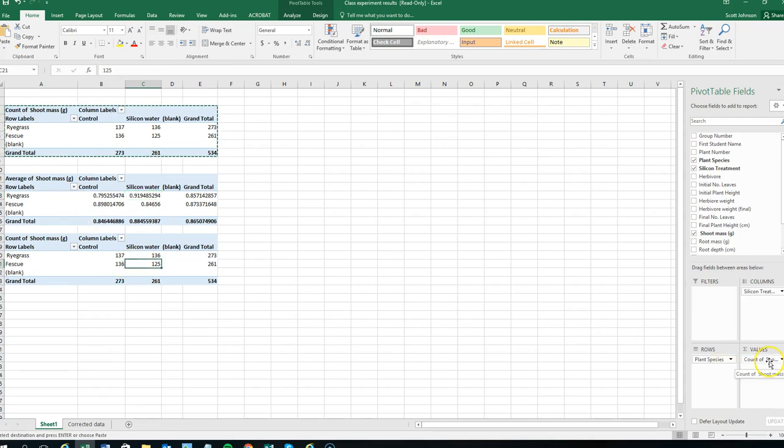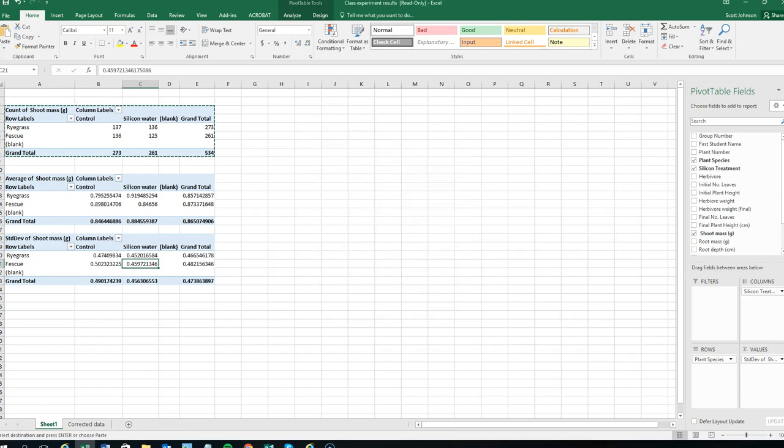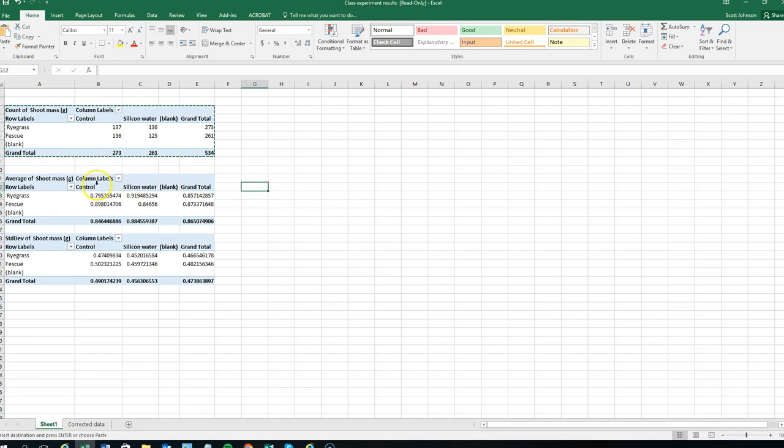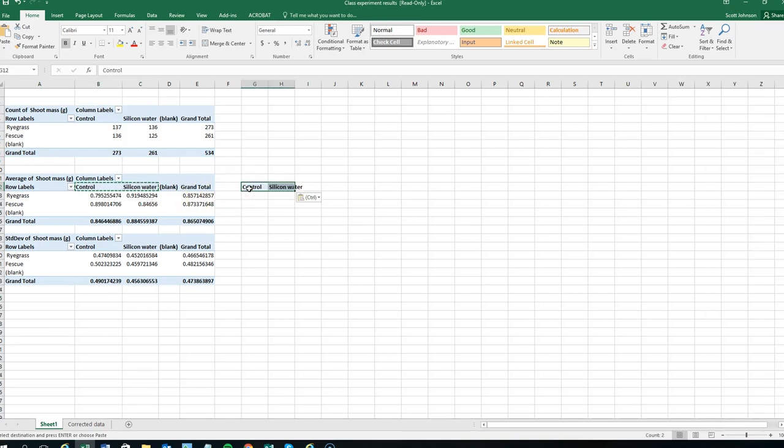If we were to calculate the standard deviation, so this gives you an indication of error, we just change that variable to standard deviation. And you can actually work out your standard error for these variables by dividing the standard deviation, so that's B20, by the square root of the number of observations. So this is B5.